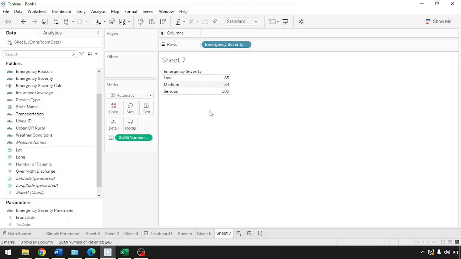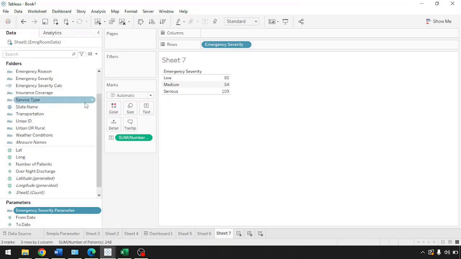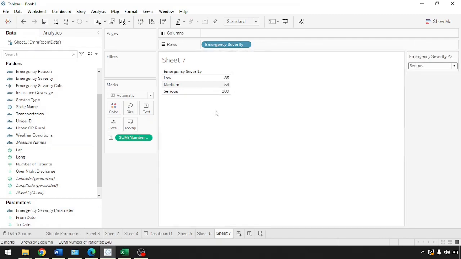So once we have this tabulation created, now let's plug in the parameter. You right click on the parameter and click on show parameter. There you go. So here's the point now. When you interact with the parameter, it's not going to change anything here. Look, low, medium, serious, nothing. There's no interaction between the parameter and the actual data. Why? Because the calculation field is not the channel, is not the bridge. The bridge hasn't been established yet. So the parameter without the bridge is useless.